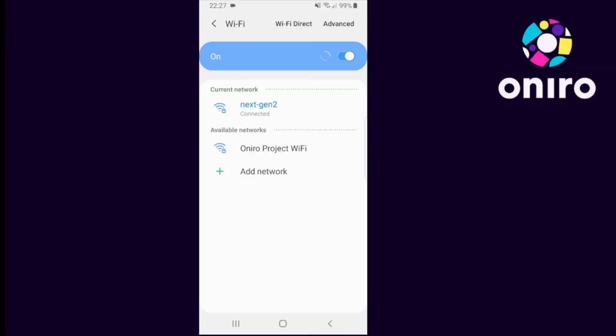We are now at the stage where we can use the Android Thread application to onboard the device to the OpenThread network. To do that, we need to ensure that the mobile phone is actually connected to the Wi-Fi network spun up by the gateway. So that is something you can see here. The Oniro project Wi-Fi is being announced as a Wi-Fi access point, as we configured it before with Network Manager.